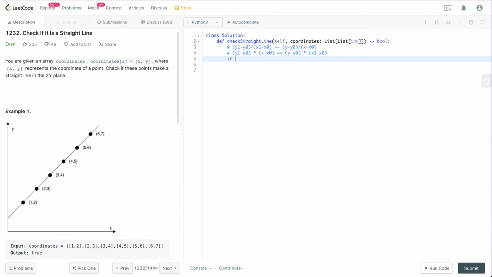First, we should handle the corner case. That is, if there are only 2 points in our coordinates, then obviously it's a straight line. So if the length of the coordinates is equal to 2, then return true. Otherwise, if we have 3 or more points, then we get x0, y0, which is going to be 0, 0, right?